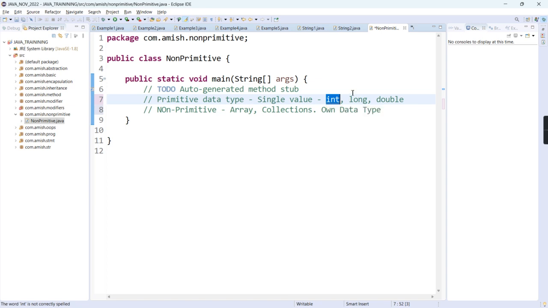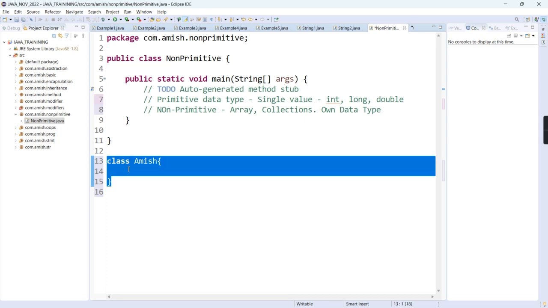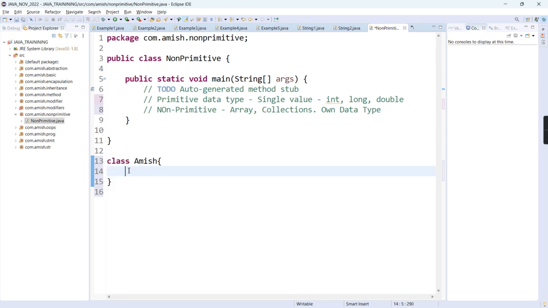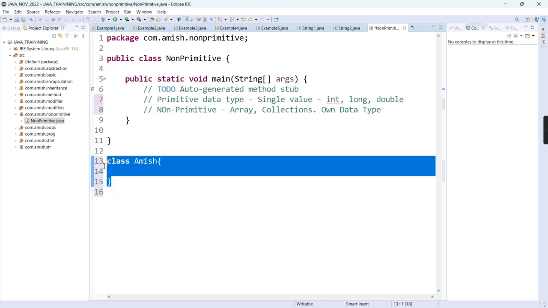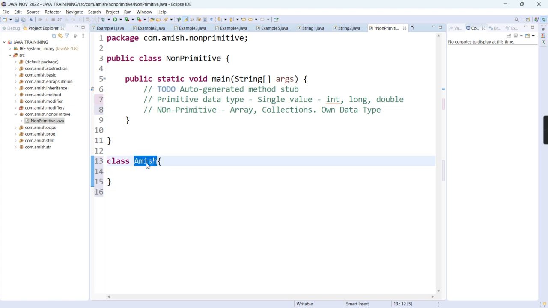So how can we do that? In non-primitive data type, when we are creating any class, I have created one class here, class Amis. So this is one class. Inside this class you can create different variables. So this whole class you can consider as a variable, as a data type.